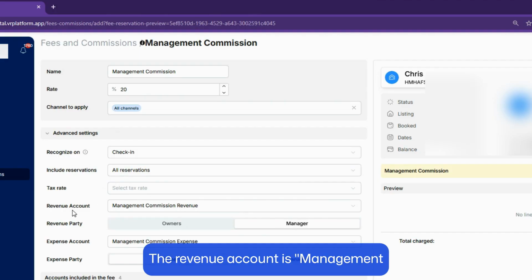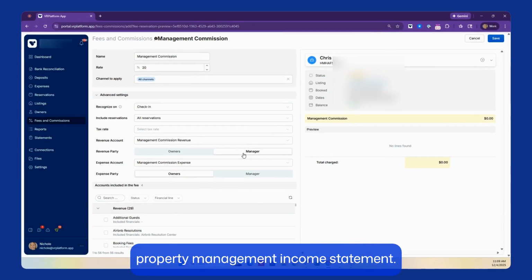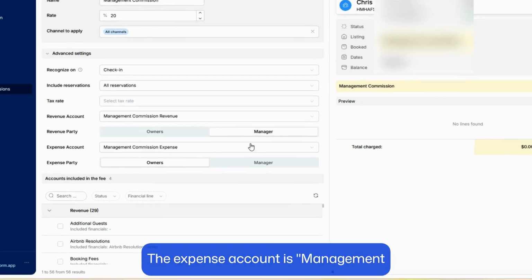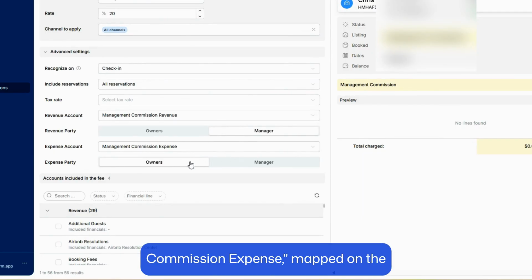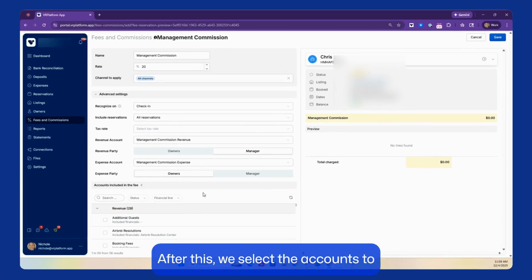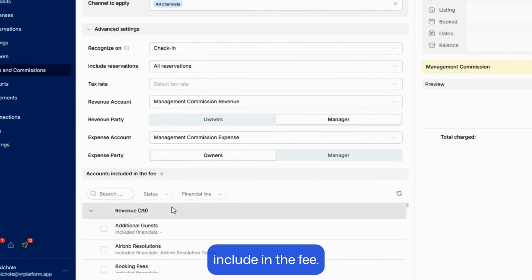The revenue account is Management Commission Revenue, which posts to the Property Management Income Statement. The expense account is Management Commission Expense, mapped on the owner's statement. After this, we select the accounts to include in the fee.